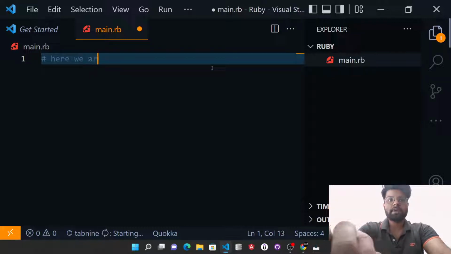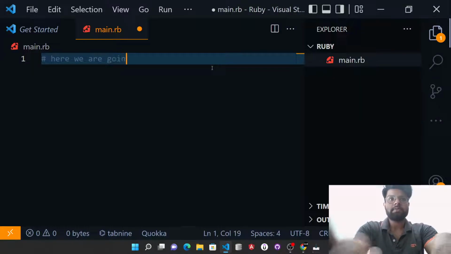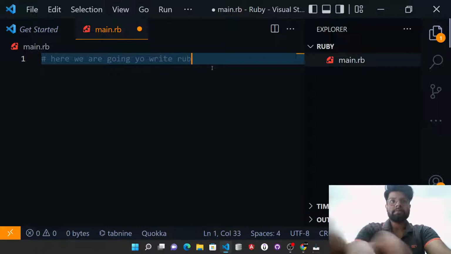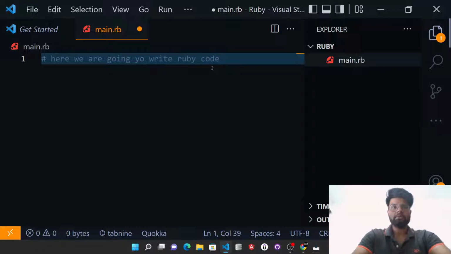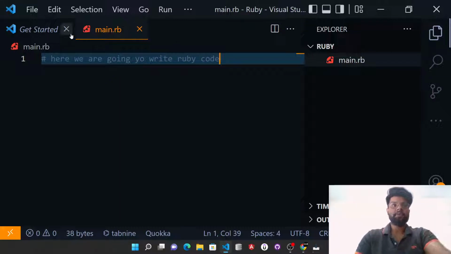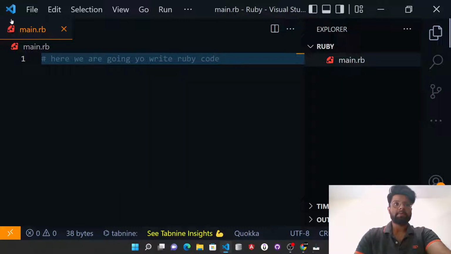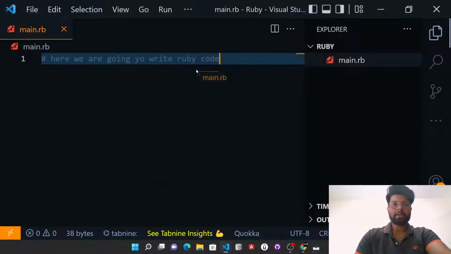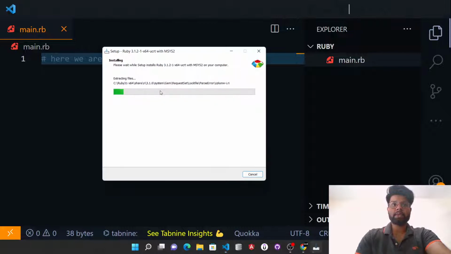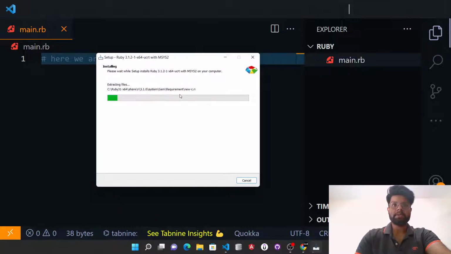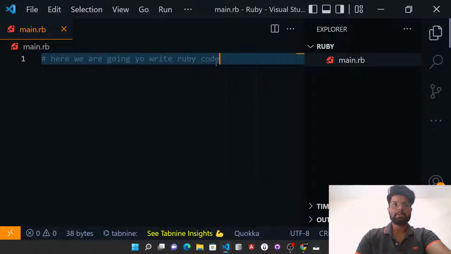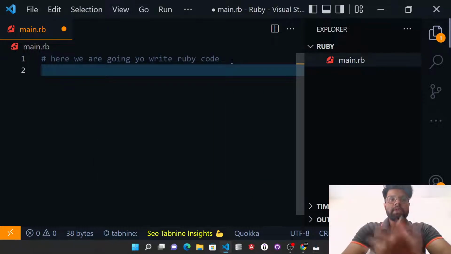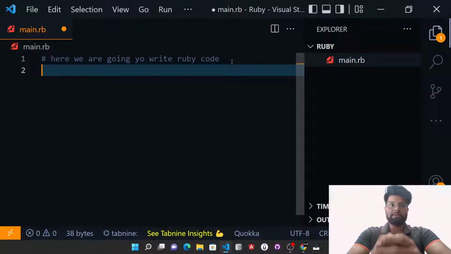Here we are going to write Ruby code. Okay. This is going to be a file where we are going to write Ruby. So you can see a Ruby icon over here and RB stands for Ruby extension. Now the setup will take some time. Setup will take some time to completely install because it's a vast library. Let it install.